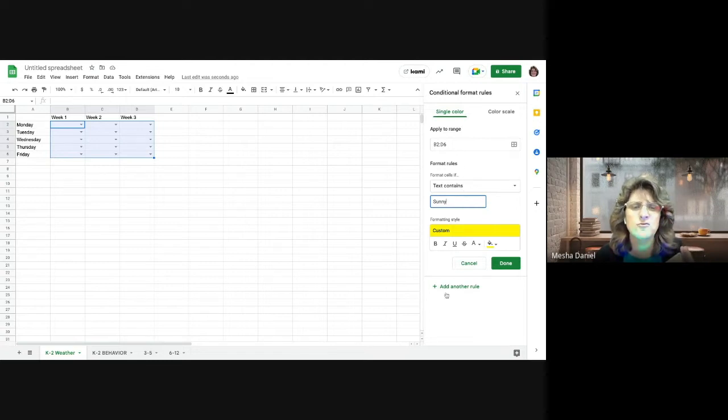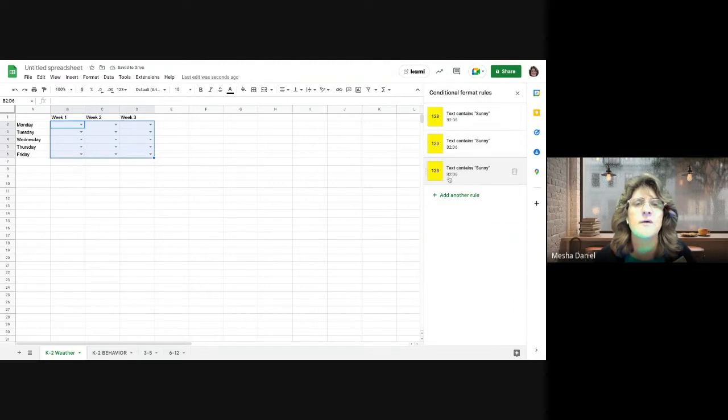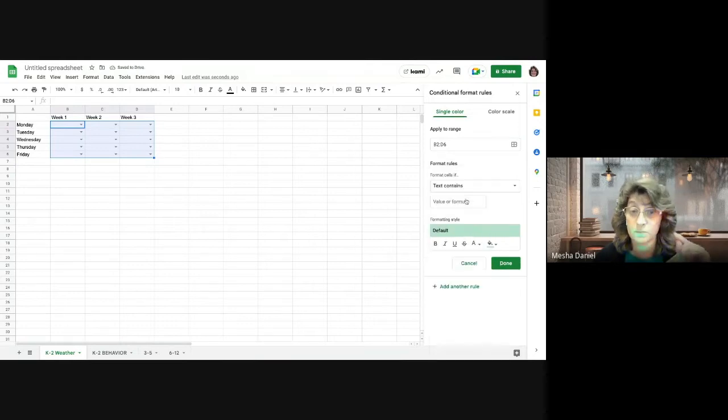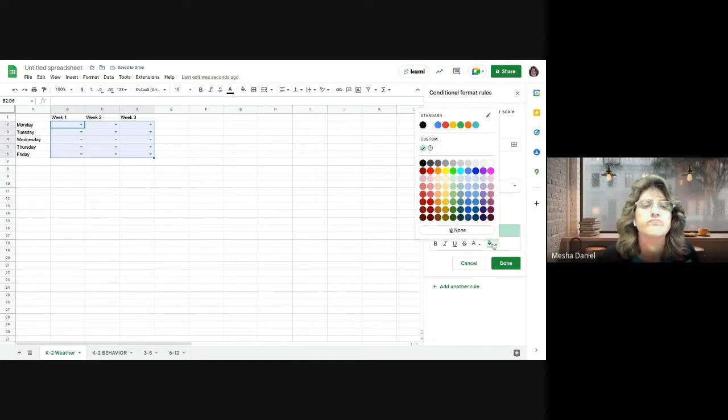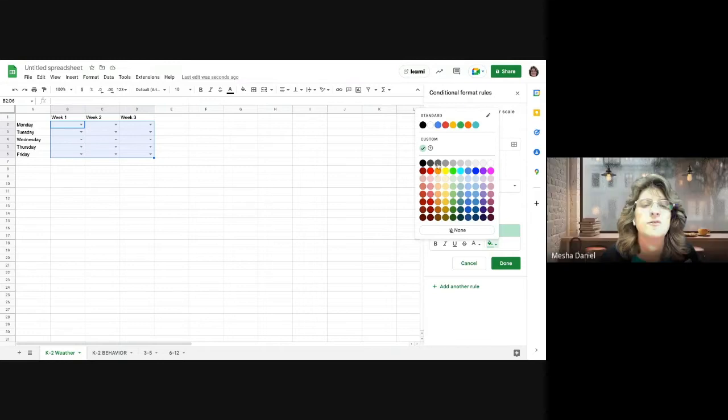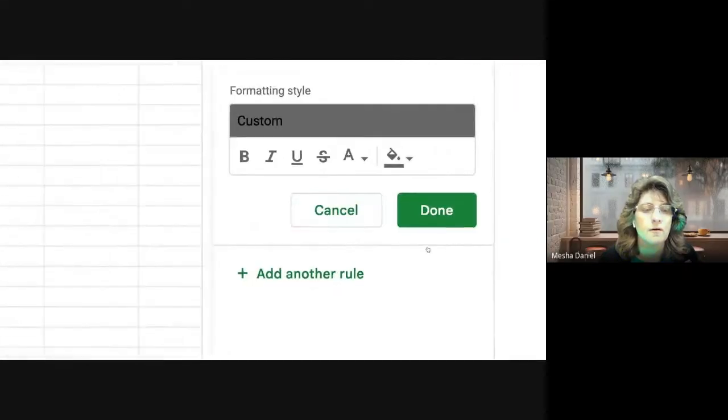Hopefully, did it add my first rule? I don't think it added it. I don't think it's doing it. Let me click done. Oh, I did. It added it twice. My mistake. All right. So my second rule is that it's going to contain, what was my second one? Cloudy, right? Yes. And what color should we have for cloudy? I'd say let's go with gray. Let's go with the dark gray. Okay. All right.